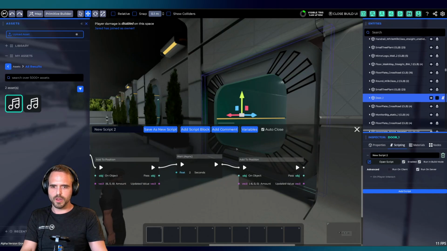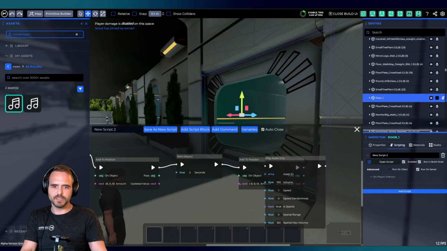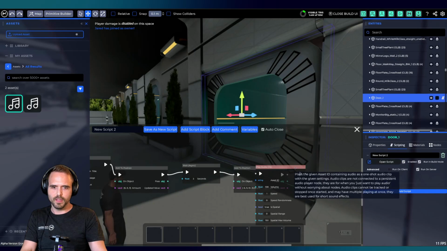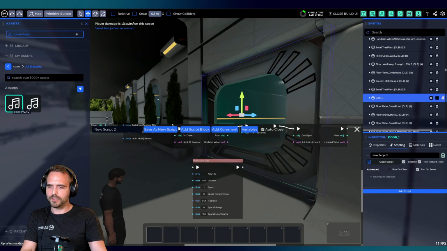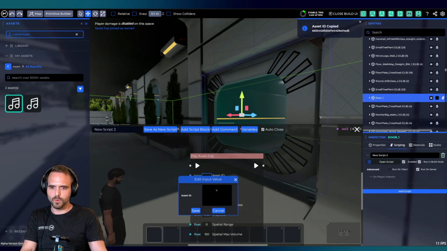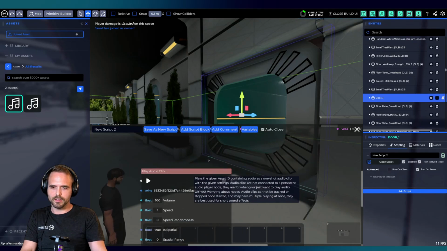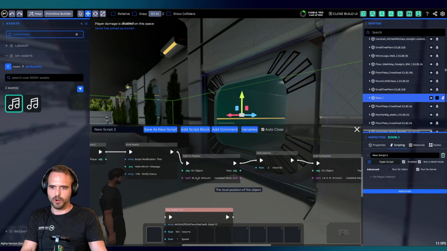So what I'm gonna do now is double click and I'm just gonna type in audio. Now we have a very simple play audio clip. What I can do here is navigate over here on the left to this door and then right click and click copy asset ID, because this play audio clip needs to know what asset it's gonna play. So I'm just gonna paste this in there. And now that that's there, I can click that button. Boom, our audio is playing.